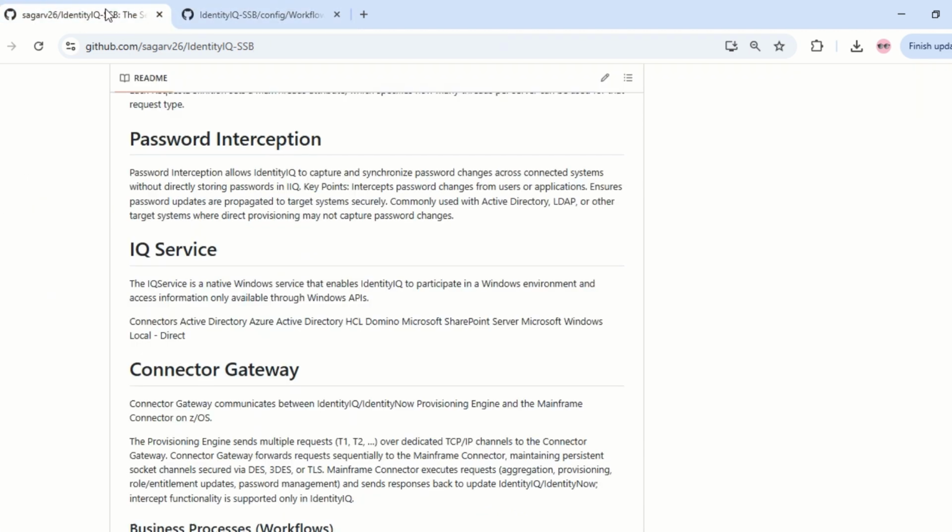So this is about the password interceptor. Each version will have a password interceptor. You need to download that interceptor, go to the Windows domain controller server, and install it there.